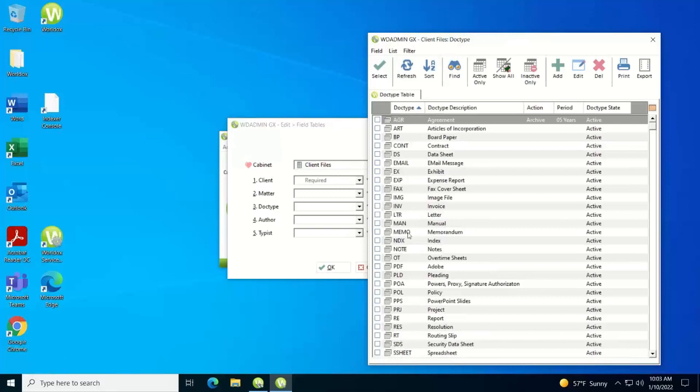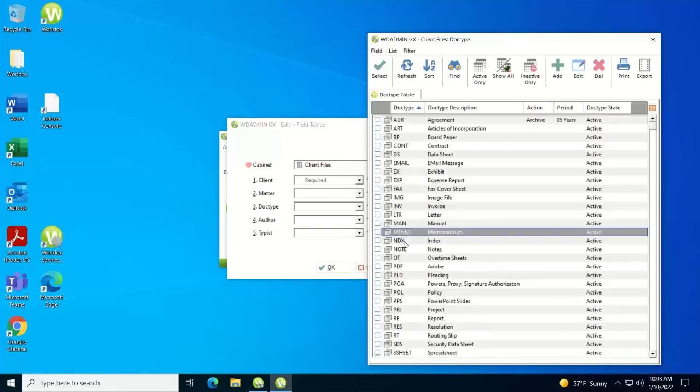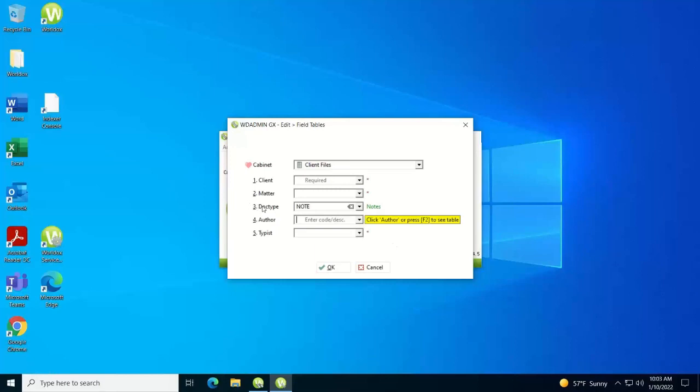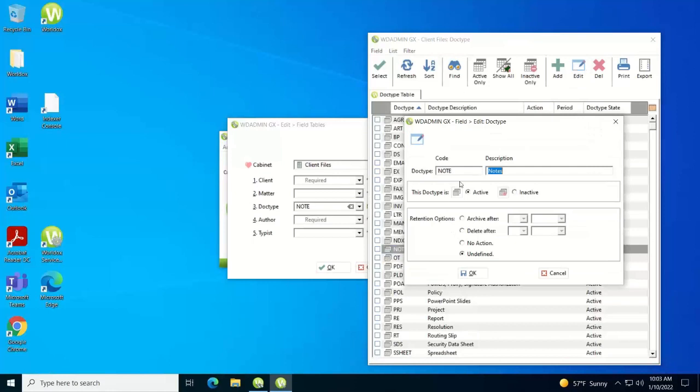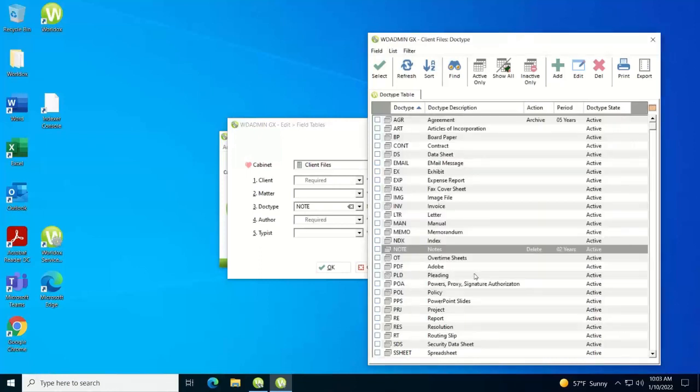So let's say you had something like memos or notes. Let me go back in there and hit the edit button instead of selecting it. And once you select, let's say notes, maybe for notes I don't want to archive it, I want to delete it. And I can say notes after 2 years, delete them. So you can decide if you want no action to be taken, whether you want the files archived, or whether you want the files to be deleted. That's up to you on how you set that up.